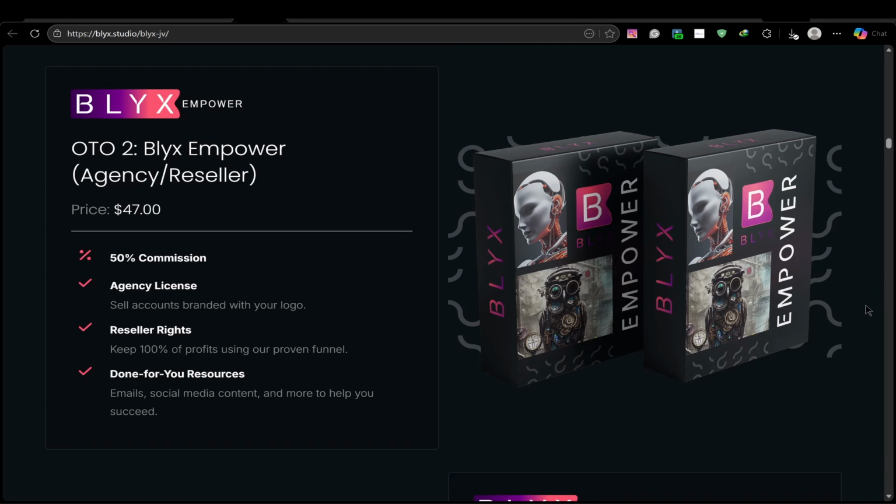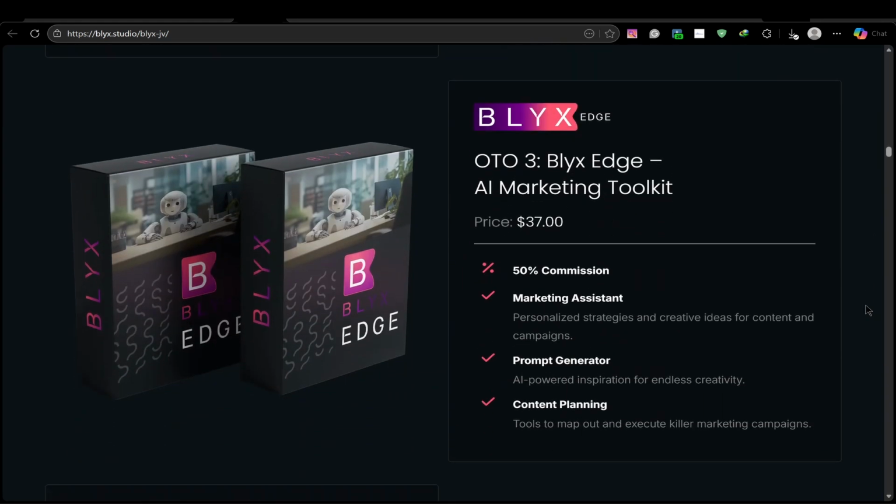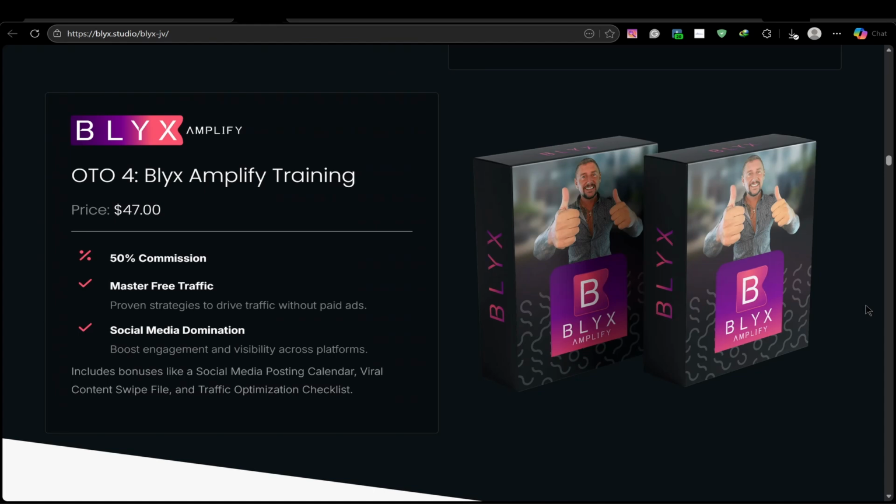Upgrade 2 is Blyx Empower for $47. This is the agency and reseller package that lets you sell Blyx accounts, rebrand them, and keep 100% of the profits. You also get done-for-you marketing materials. Upgrade 3 is Blyx Edge for $37. This is an AI marketing toolkit with a content planner, prompt generator, and creative strategy assistant.